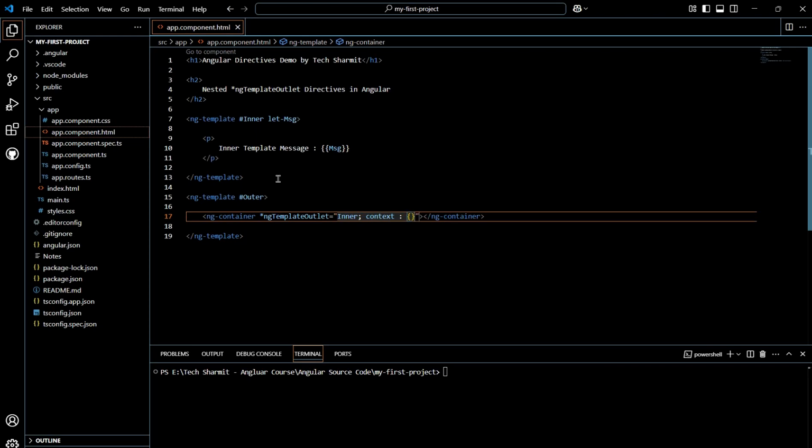Now some of you might not be aware of this $implicit, because we have discussed so far that we will use some variable here, right? But instead of a variable, why are we using this $implicit? This $implicit is a keyword of Angular which will help us to pass the value to the template. Okay, fine. Once implicit is added, you can simply pass the message, whatever message you want to share.